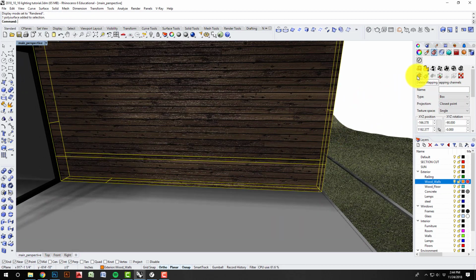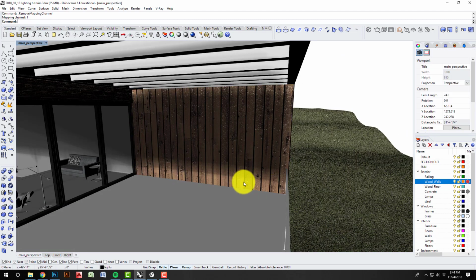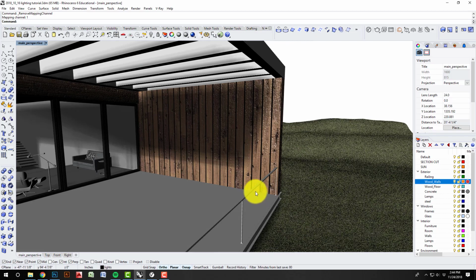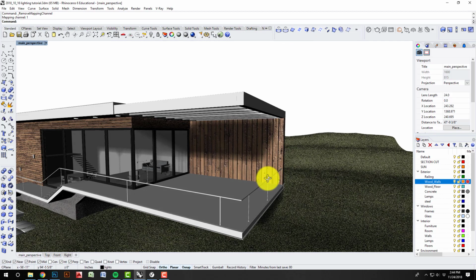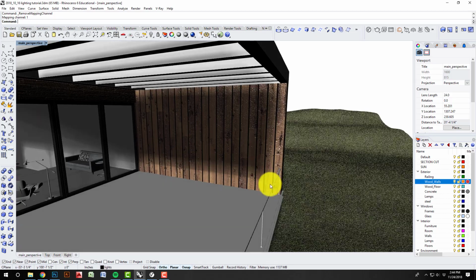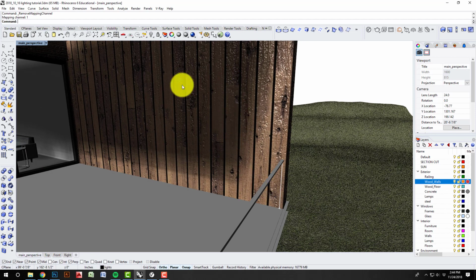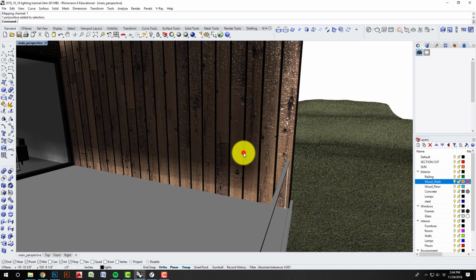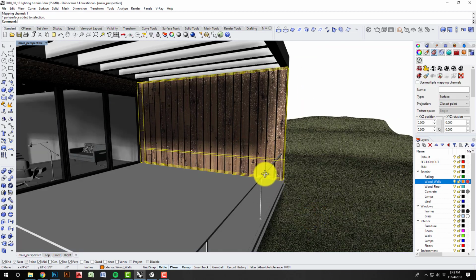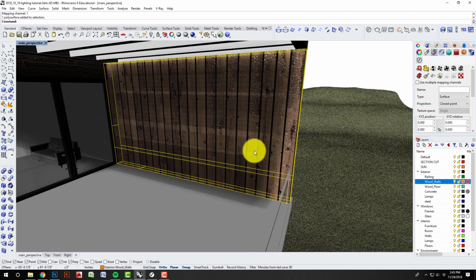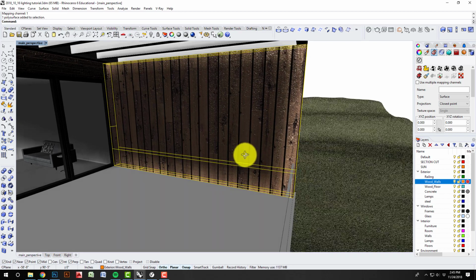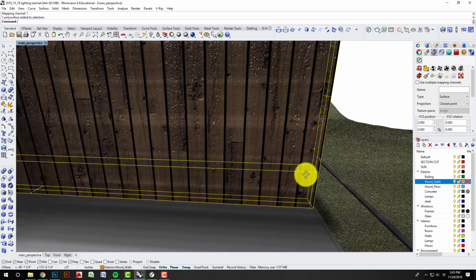So I'm going to go in here to my object and delete the mapping. And you can see not only is the scale incorrect, these boards look really big, it's not even in the right orientation. So typically what you're going to have to do when you're bringing in a JPEG of an object that has an inherent scale is adjust it just like we did the grass and the concrete. It's just sort of more apparent when you have something that you recognize as a certain scale.